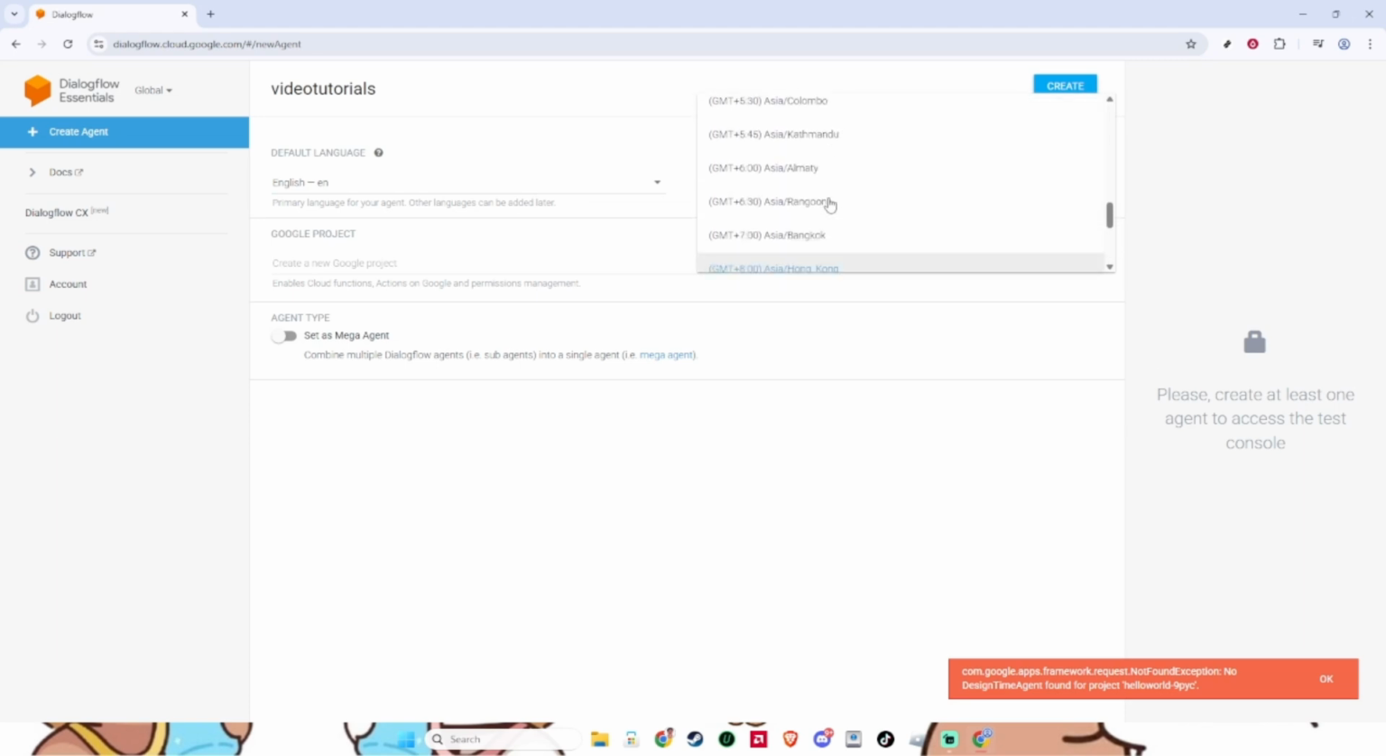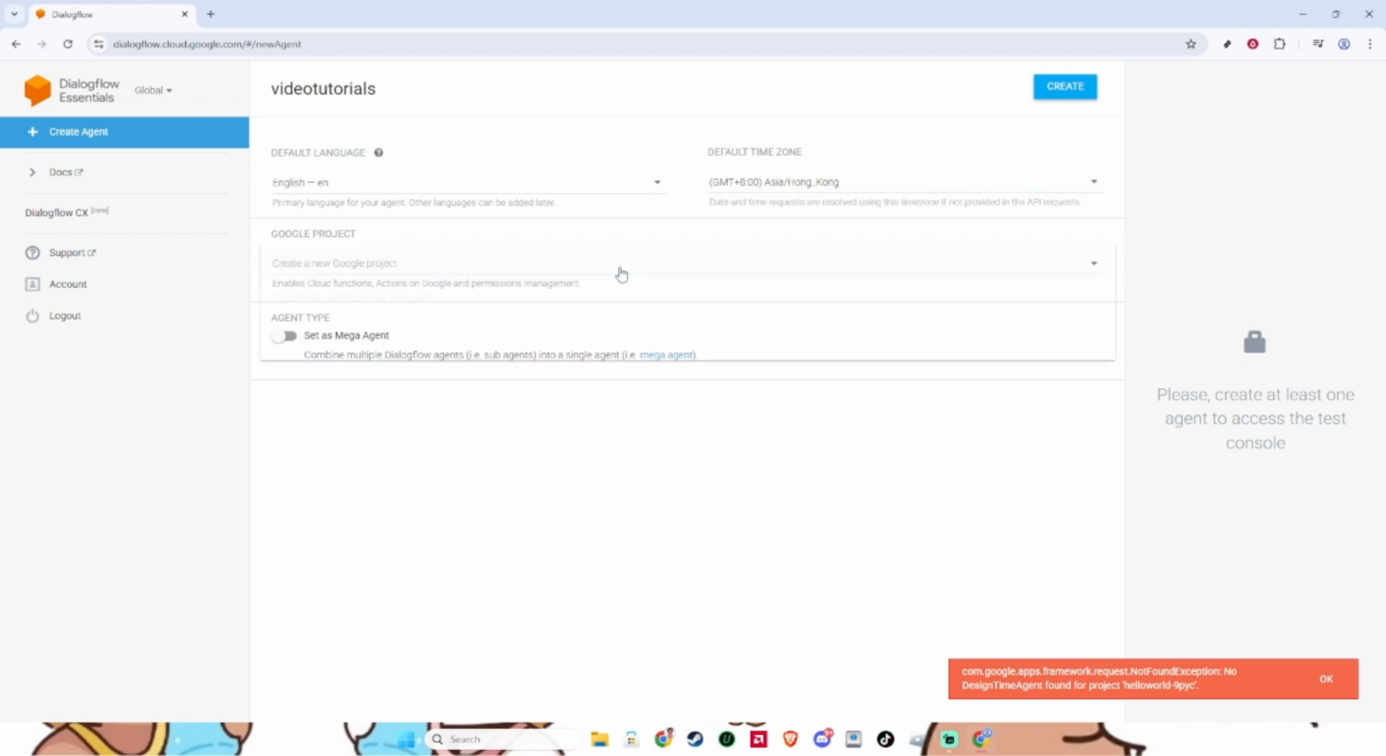At this point, you'll be prompted to select or create a Google Cloud project associated with your agent. If you have a pre-existing project that you want to use, select it from the list. Otherwise, you can create a new one right from this interface. This project acts as the container for your Dialogflow agent and all its components, so make sure it's chosen thoughtfully.